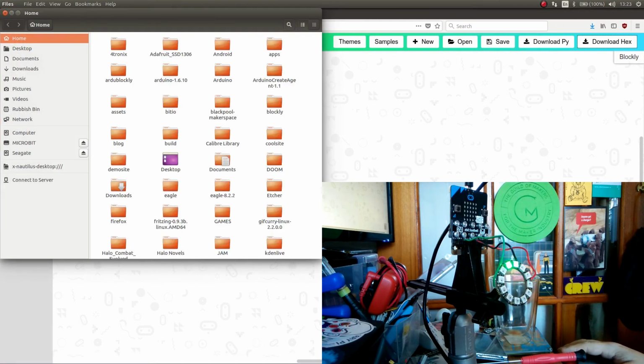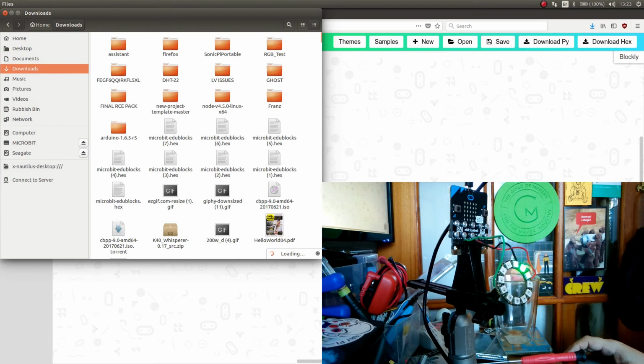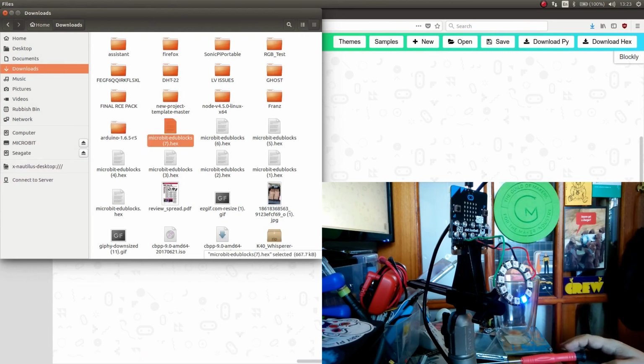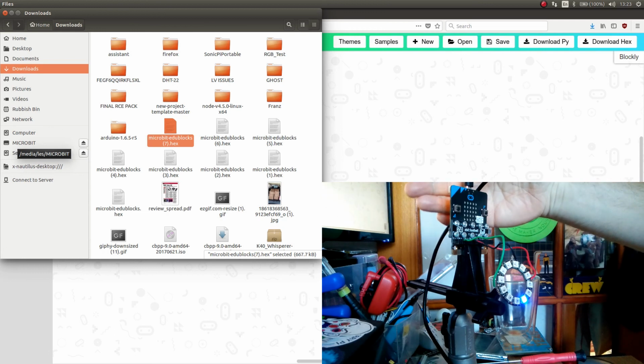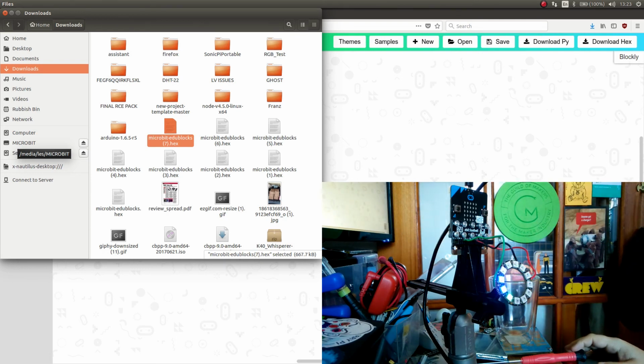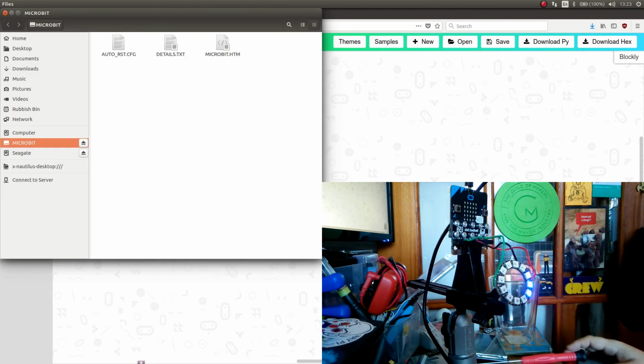Open up my downloads folder, drag it over to the micro:bit, and you'll see, well, you won't see actually, but on the back there is a flashing yellow light. I say it's been written to the micro:bit. Bang, even quicker. That's how easy it is to program with EduBlocks. Anyway, thanks.